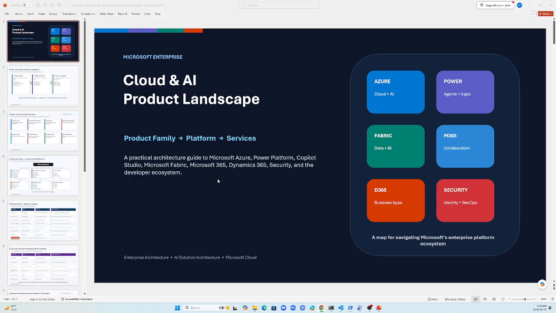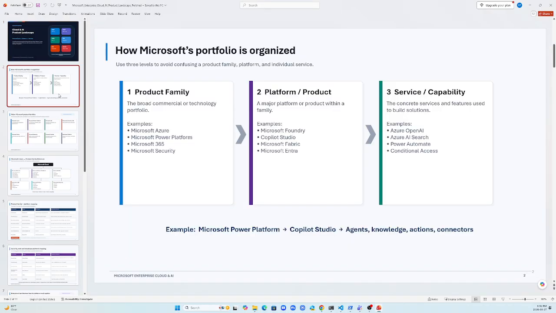I'll cover Microsoft Azure, Power Platform, Microsoft 365, then Microsoft Fabric, then security, then Dynamics 365, along with others. So, how the Microsoft portfolio is organized.